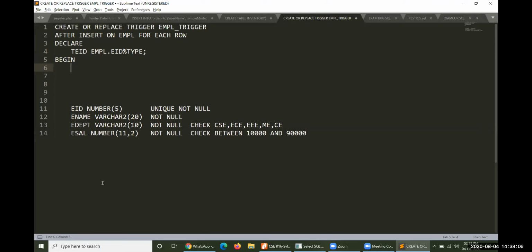What exactly are we trying to perform? Number one operation is the unique operation on EID. Unique, in the sense that you need to check whether any data is available previously. If I am trying to introduce one particular value for EID, that is 101, you have to check whether 101 already exists or not.